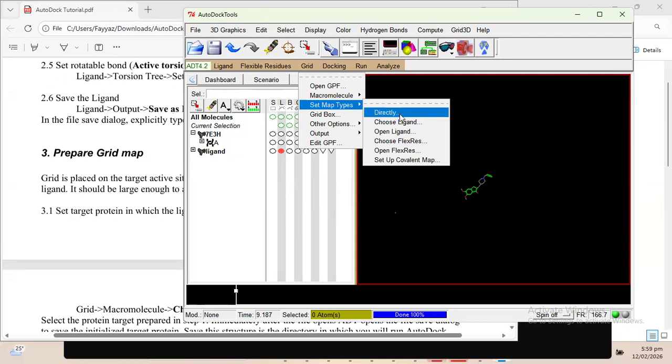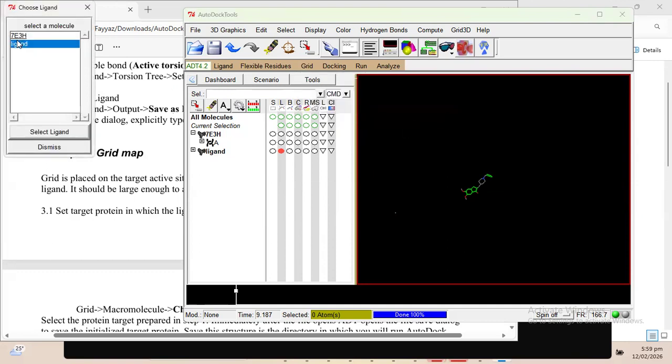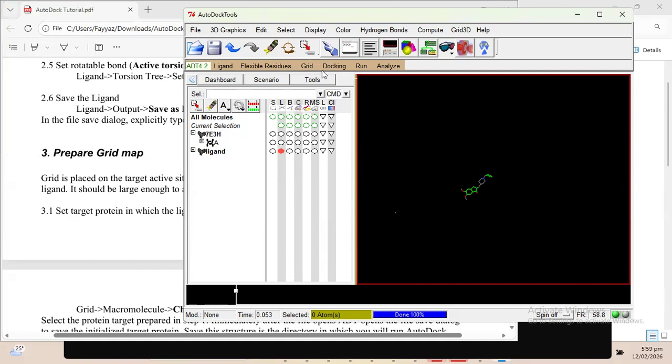Directly choose ligand, or how you wanna set the map type actually. So it also depends on you. I want you people to practice different options. So I will choose the ligand molecule actually. I will say this is my ligand. It will select the ligand molecule. And then in the third option, you will just go by that.